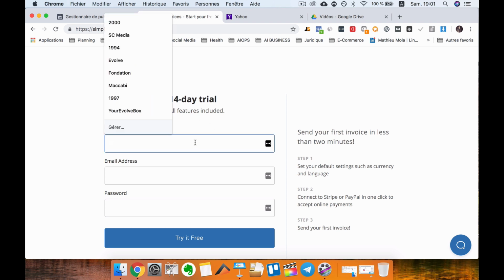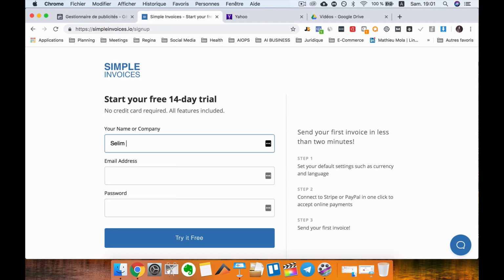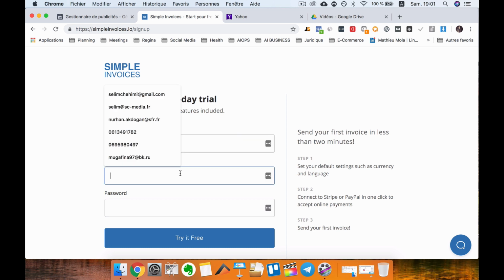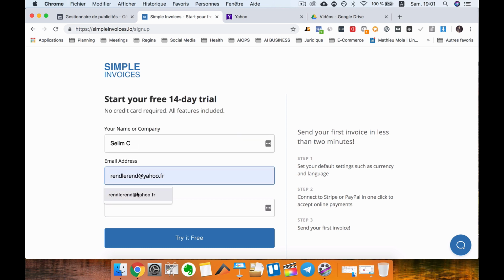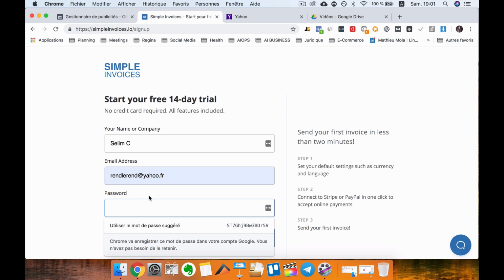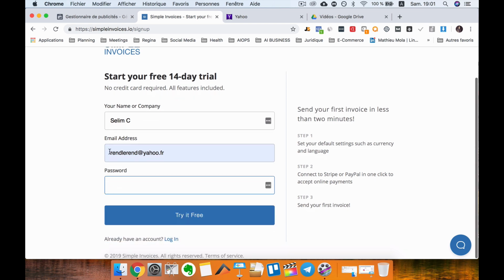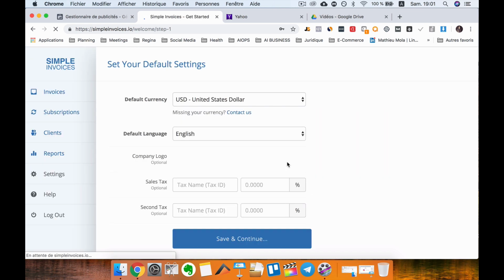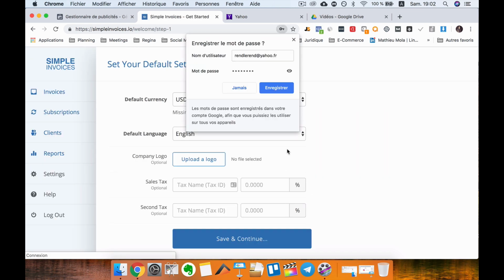So you put your name, basically. You put your email address, so I'm putting a fake address right now. I'm just going to do everything from scratch, and your password. Try it free. So right now you have your SimpleInvoices account.